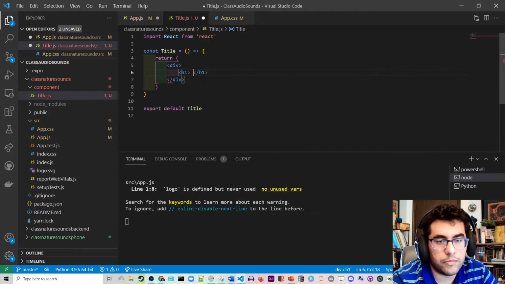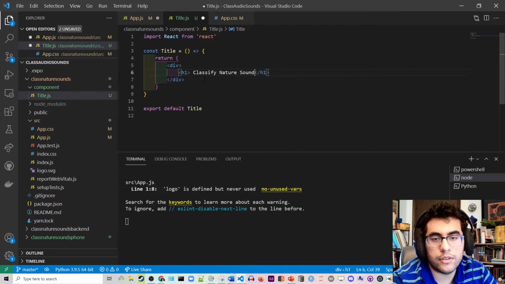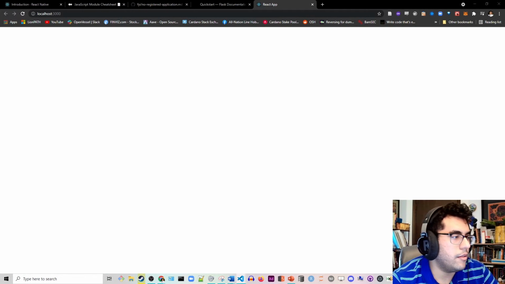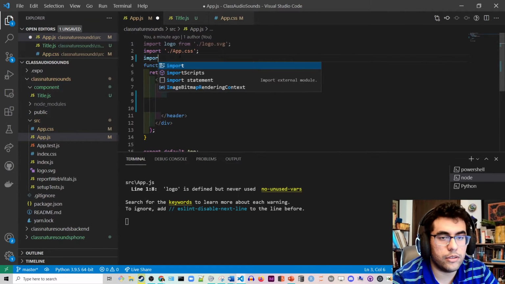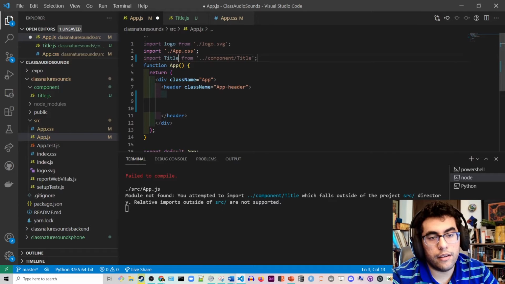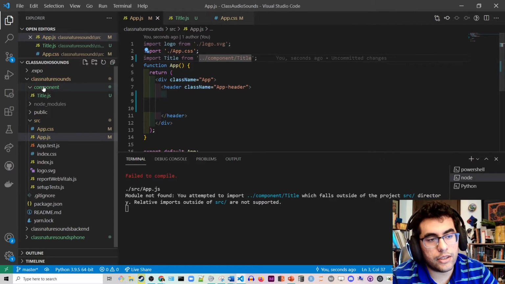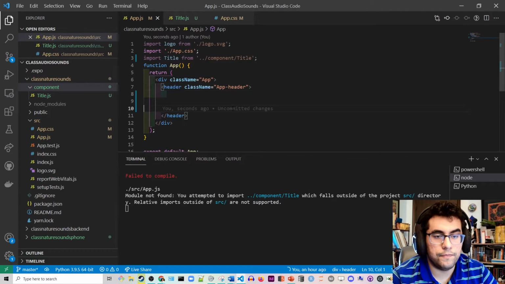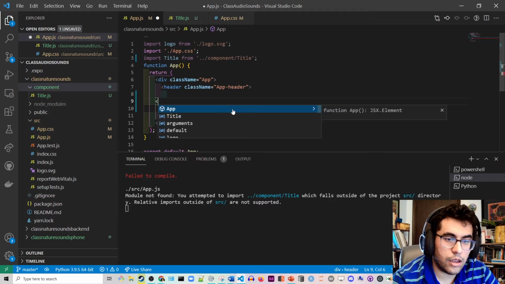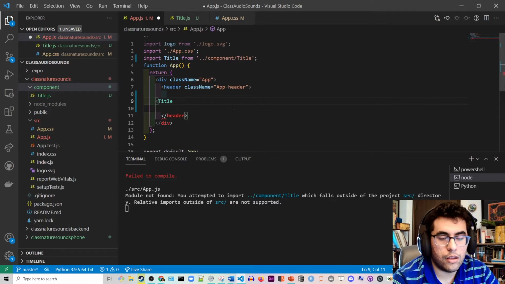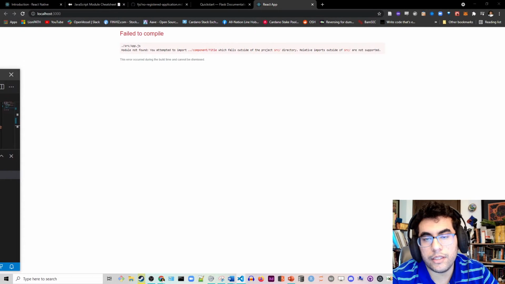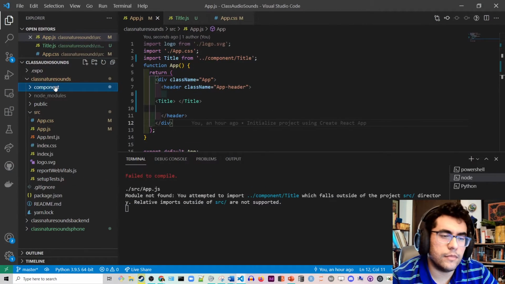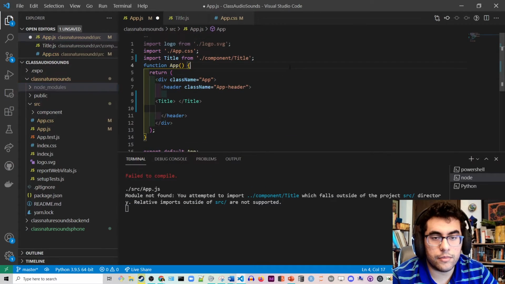So here we can just do a simple header, classify nature sounds, and then it won't show up here because we didn't call the component. So this is important, is that you want to call your component right there. So here we have component / title, so it's referencing this in the folder structure. Now we can call the component title right here. Oh, didn't like that. You attempted to fall outside. Oh yeah. Okay, sorry about that. This is where it needs to go.